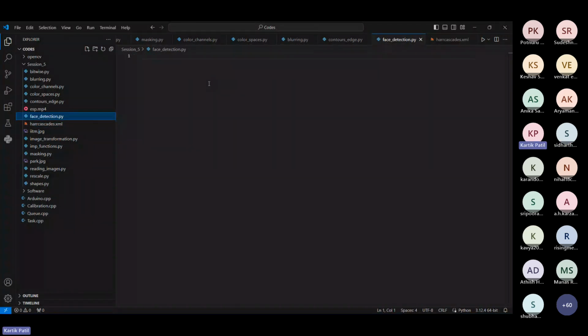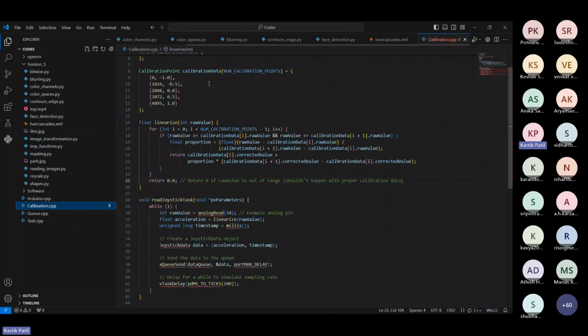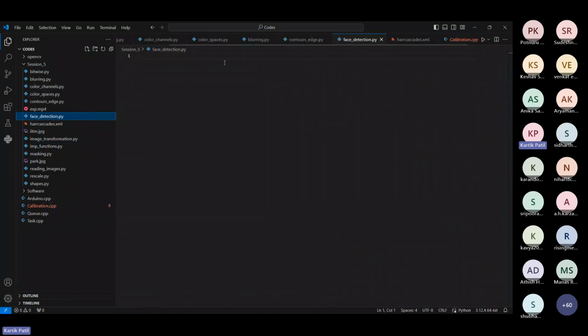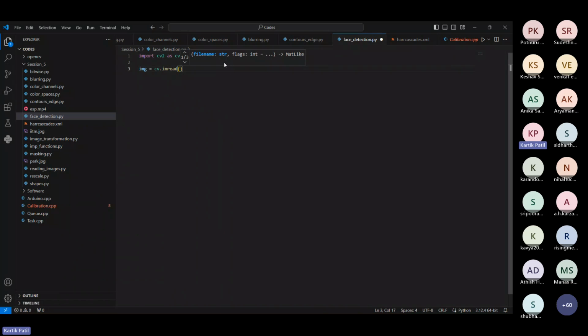Again, import cv2 as cv. Okay, wait, where am I doing this? Sorry. Face detection.py. Import cv2 as cv and then write img is equal to cv.imread, and take some good image, like a group image, where you can see some faces. I will take some.